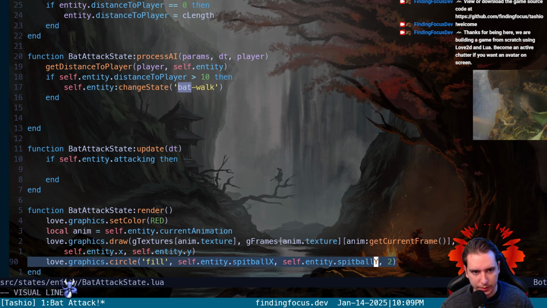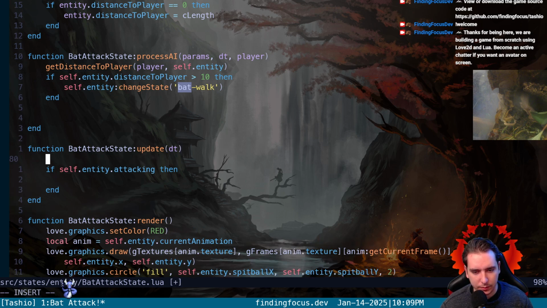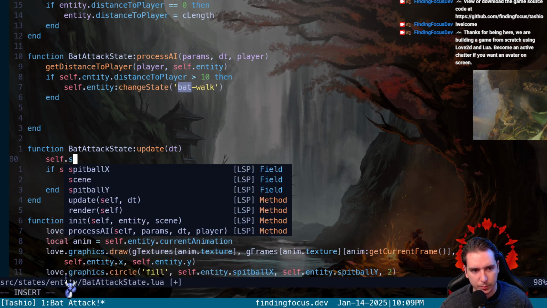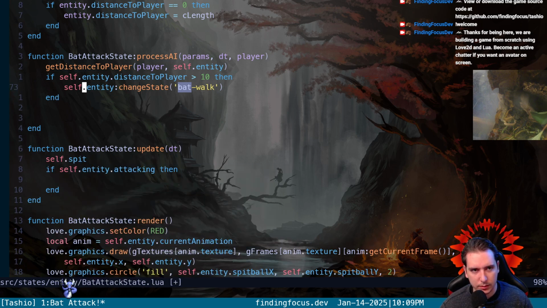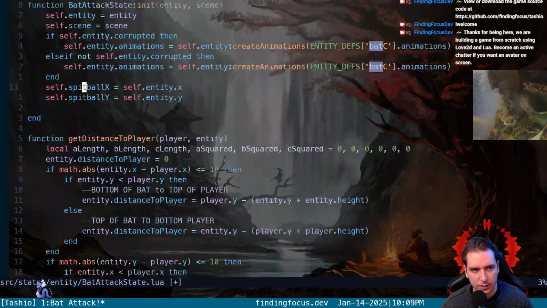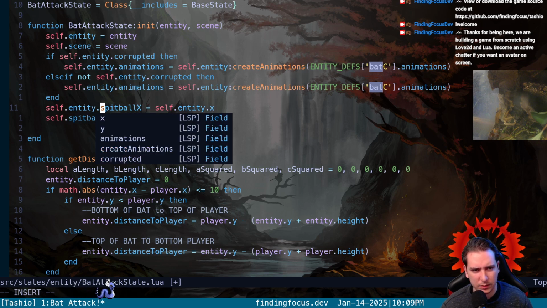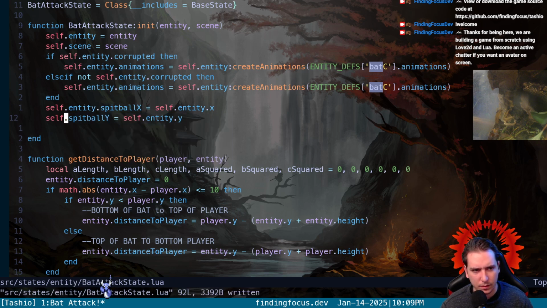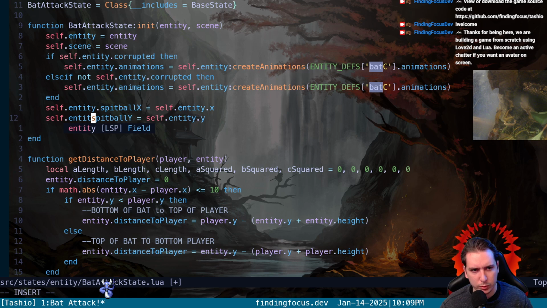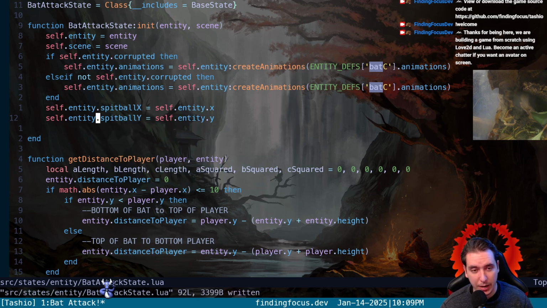And spitball Y. So as we update, we're gonna update our spitball X, and it should be self.entity. Yeah, not here. It should be self.entity spitball X, because multiple bats can have the same bat attack state, but we want individual spitball values.